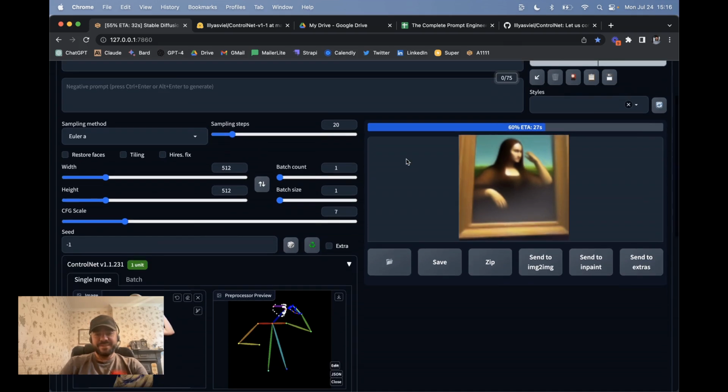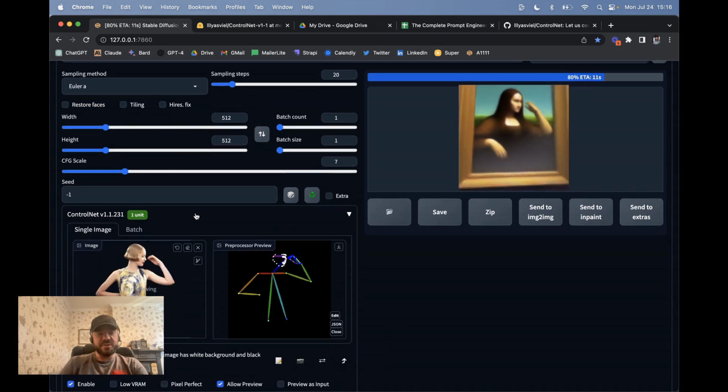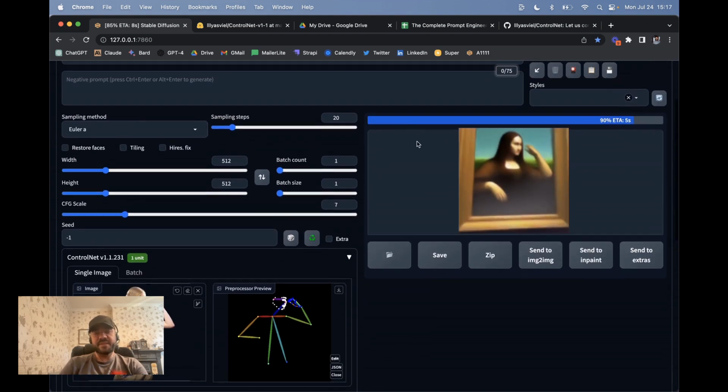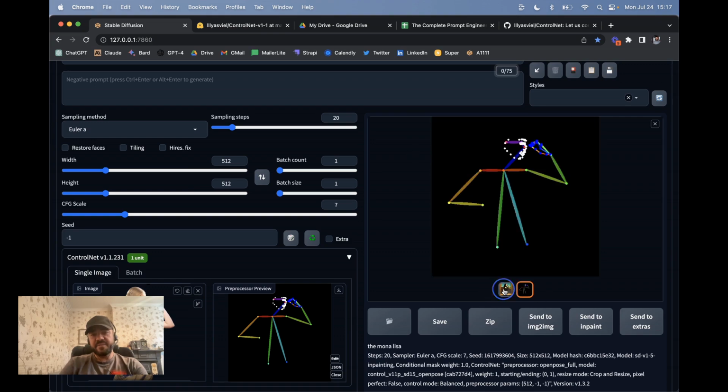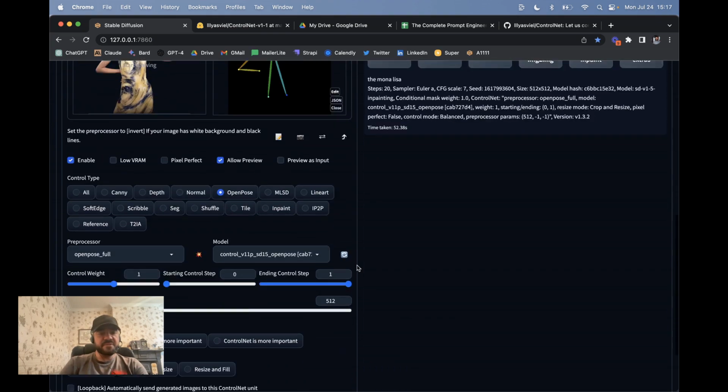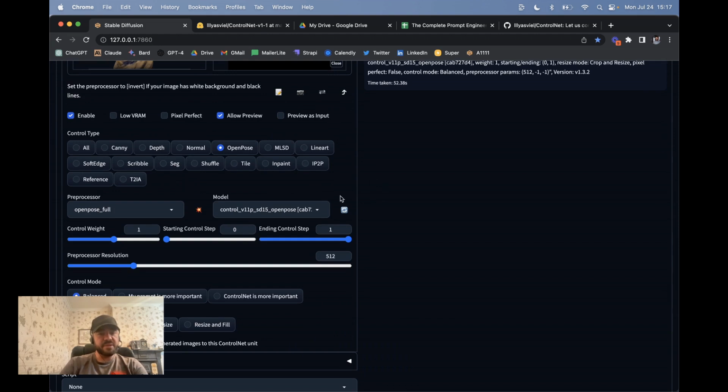There we go. So it's pretty fun, right? You can use this for a lot of creative purposes. If you see a pose or a specific style that you like, you can do that here. So yeah, it's very close matching. You have some parameters here that you can mess around with.